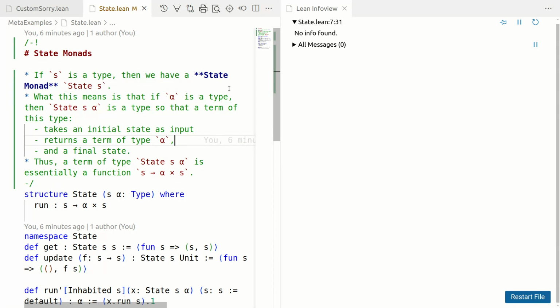If alpha is a type, then something of type State S alpha means it's a term of type alpha, but it depends on an initial state and returns a final state. So both of these are of type S. So it's essentially a function which, given a state, gives you alpha cross S. In fact, it is the same thing wrapped in a method which is called run. When you run the monad, from the initial state you get the value you're interested in and the final state. So I'll talk about the value in the monad State S henceforth.